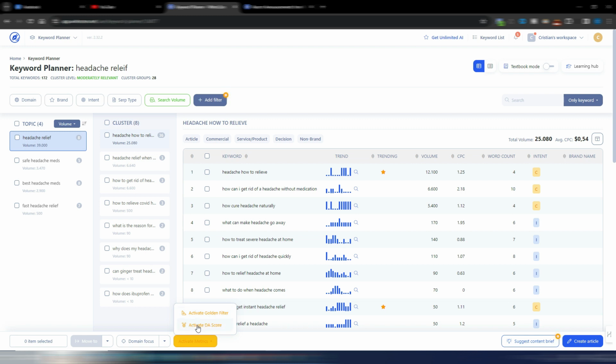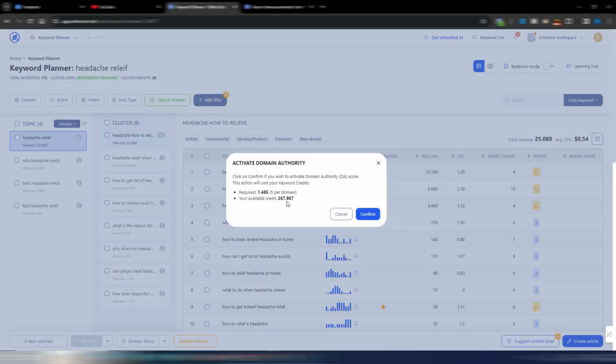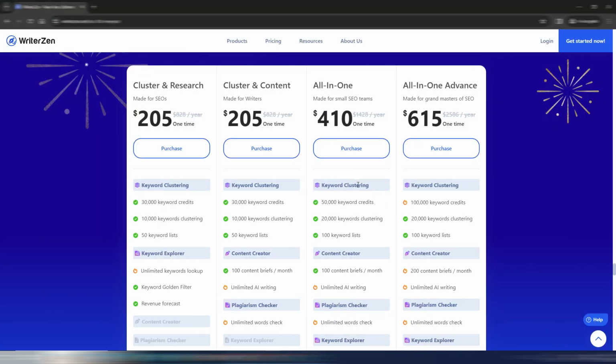This is what I want to focus on in this video, so I click on Activate DA Score. I have this pop-up now. Click on Confirm if you wish to activate Domain Authority DA Score, and obviously this will cost some keyword credits, and this is why I was suggesting to choose at least this all-in-one plan, because as you can see here, you have 50,000 keyword credits. You obviously have more with this all-in-one advance. These are the credits you need to do your all-in title and golden filter research, and now even the DA filter. So the more keyword credits you have, the better.